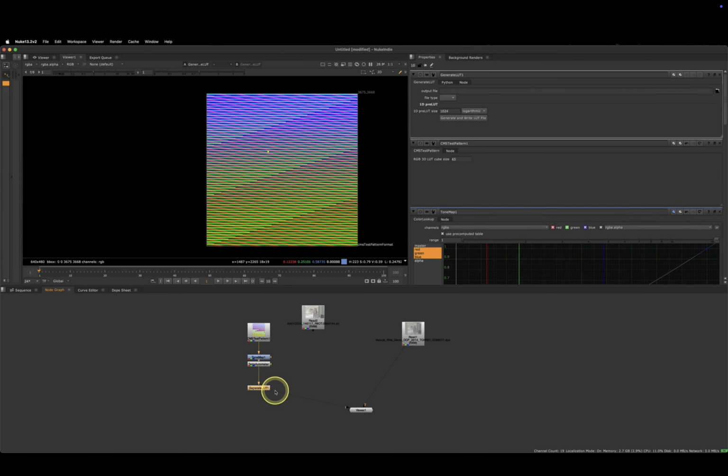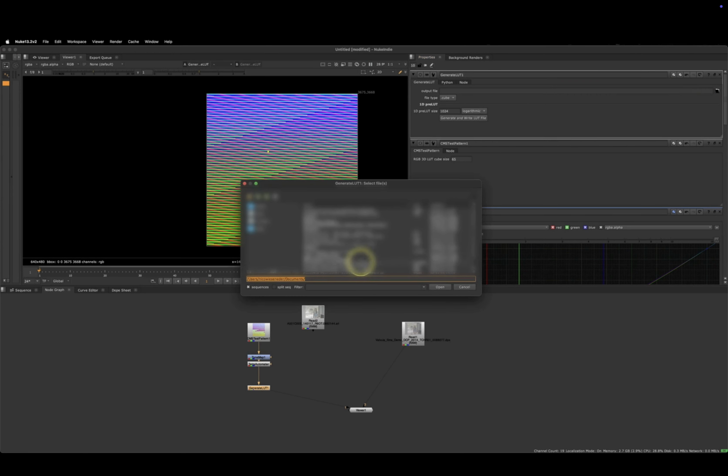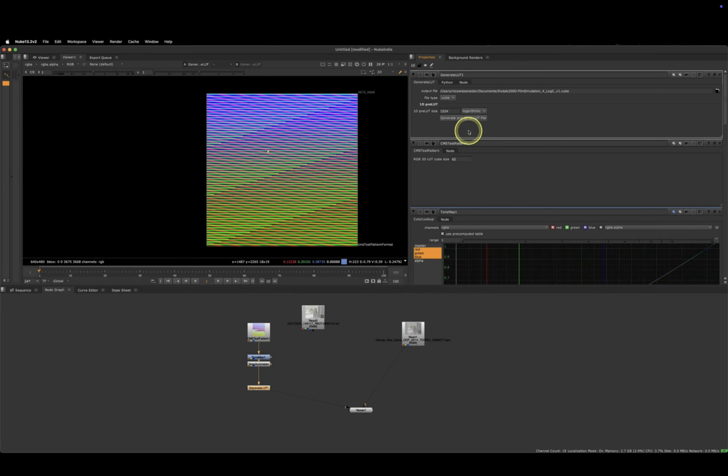Then double click on the generate LUT function. As a file type, I would suggest to use the .cube file, as this is the standard for Resolve. Then choose our folder where we want to have this one, give it an appropriate name, and don't forget to type in .cube. This is a bit of a gotcha because Nuke won't do this automatically and it won't show up as a cube file. Then hit open and say generate and write LUT.